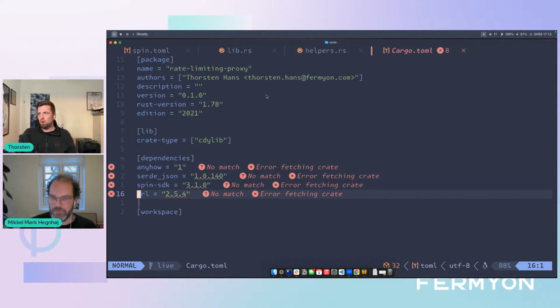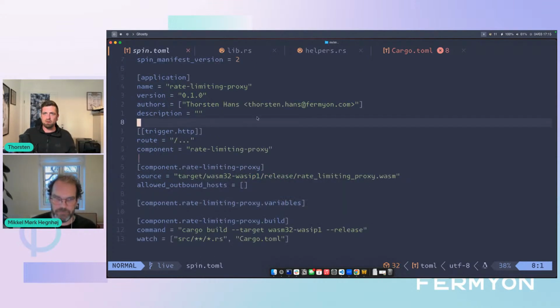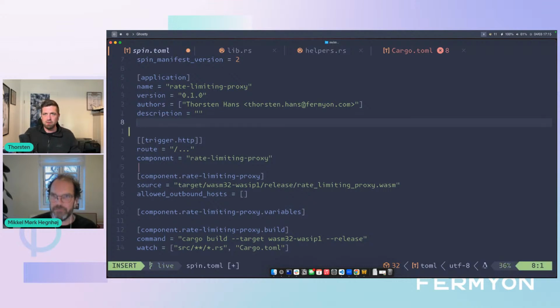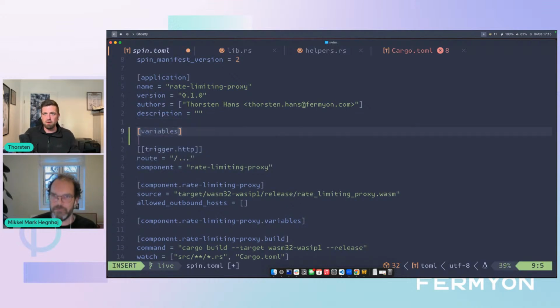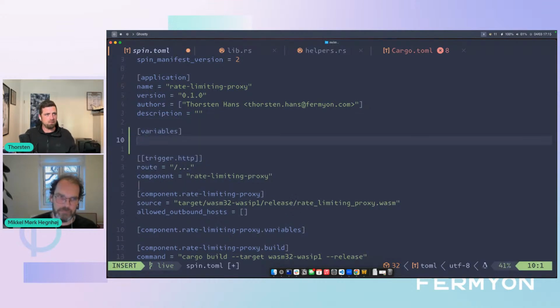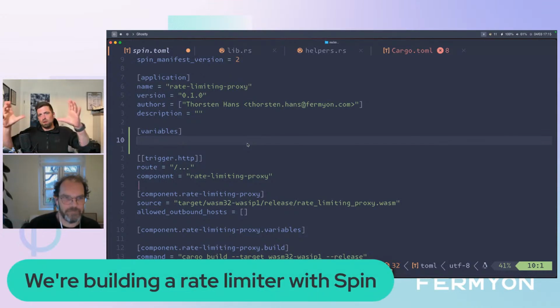So, first of all, we said we want to make this configurable. In Spin, we can simply specify variables as part of our application manifest, and those variables we can pull in from different sources. The easiest one is when running locally, you can specify them as environment variables with a simple prefix. Once we have defined those application variables, we grant our component access to use them.